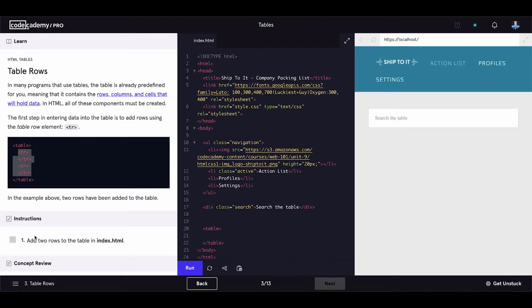Let's see the instructions. Add 2 rows to the table in index.html. So we created this table element in previous exercise. Now let's go there and create the table rows. Let's create the second table row.